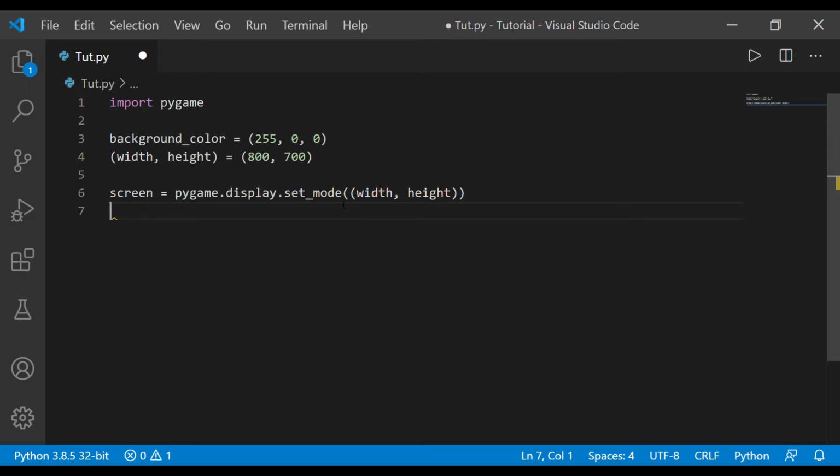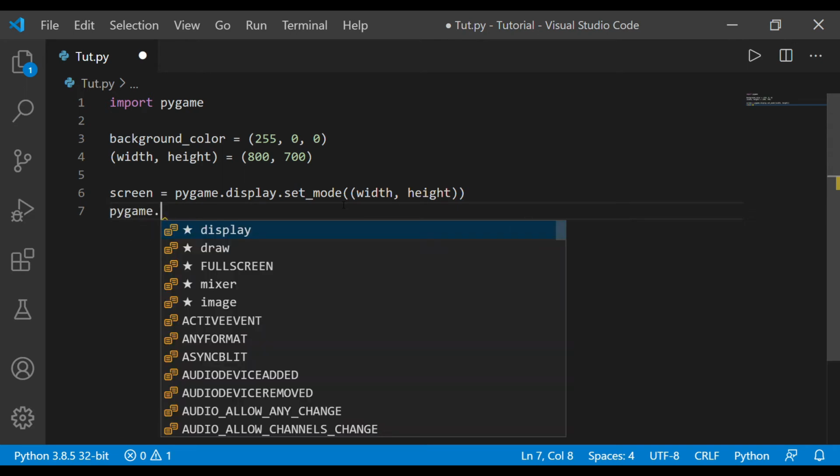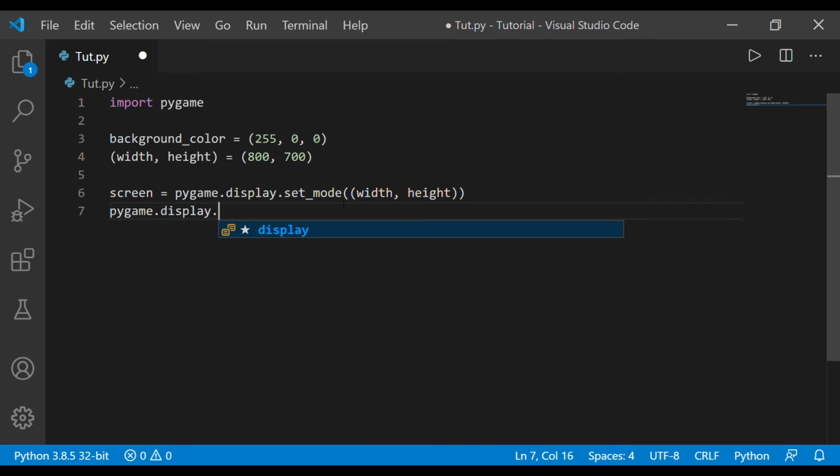And next type pygame dot display dot set_caption. We use this method for putting captions on top of our windows. I'm gonna name it game window because it's a game window. You can name it anything, you can name it your name or anything. And just to give a little bit of context, I'm gonna name it game window.